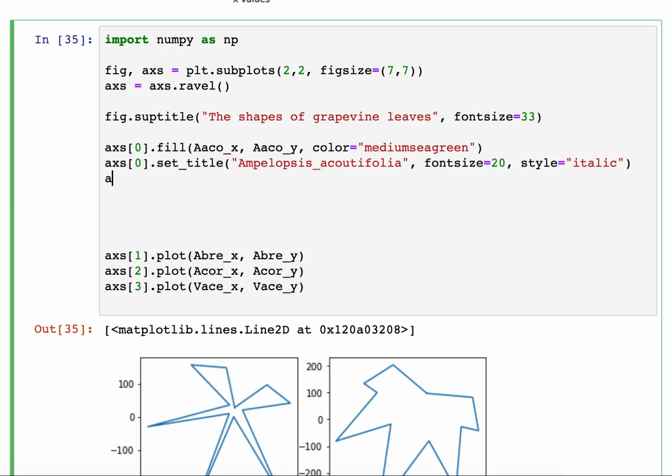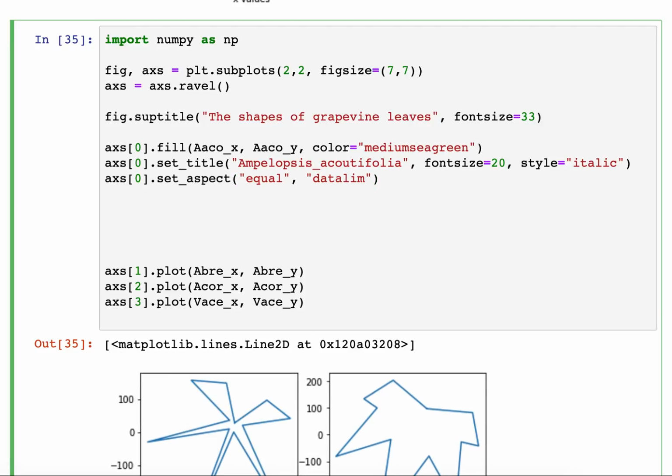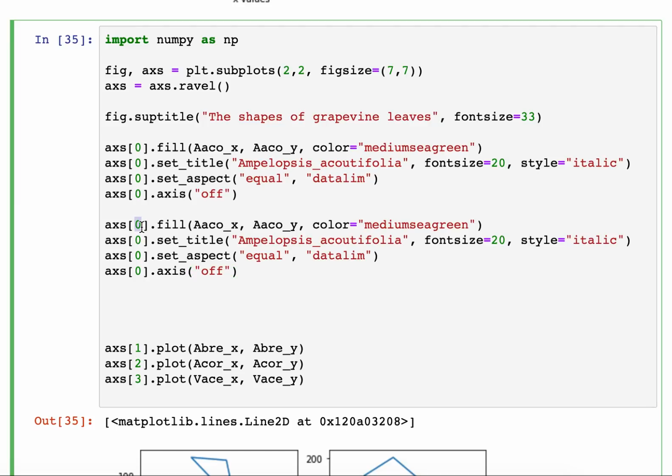We definitely want to specify the aspect ratio. You can set that as equal, and datalim. And let's turn these axes off. So we refer to that, then we do axes, and we set this as off. So we can now do this for each and every one just through copy and paste. This can be a little tedious sometimes, but it's how you get control of each and every plot.